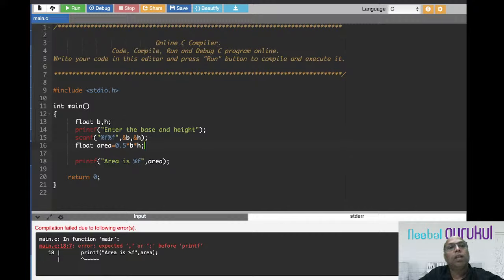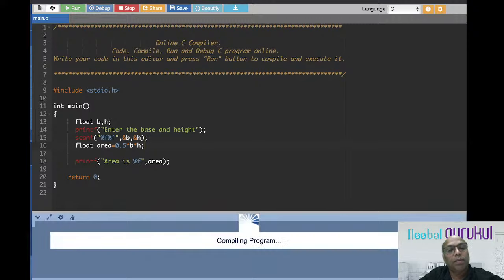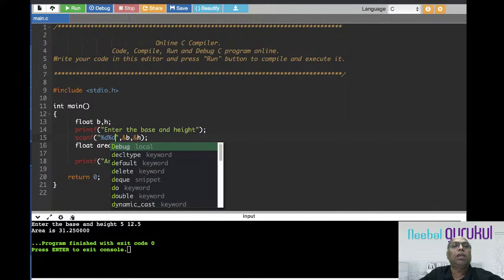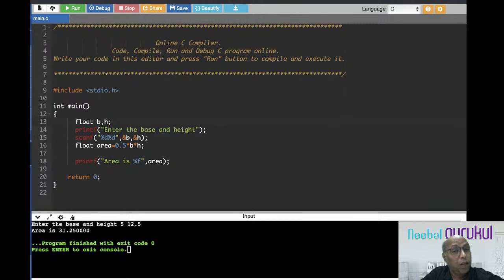Got it? Therefore, I have run this program. I get the prompt, enter the base 5, 12. I can put 12.5 also because I have used a float here. No, I want to take an integer. If you want to take an integer, make it %d here. Okay, you made %d, but you did not change the data type. What happens? Let us see.